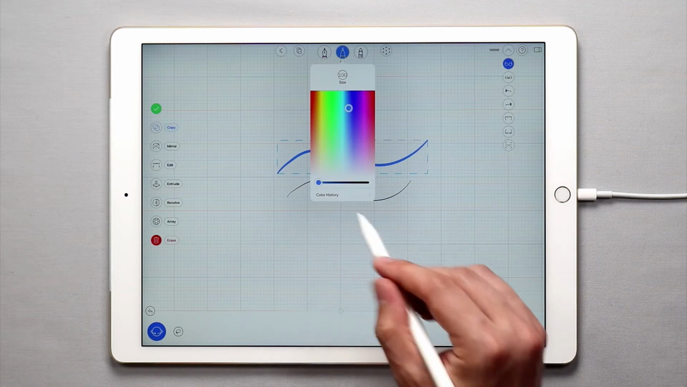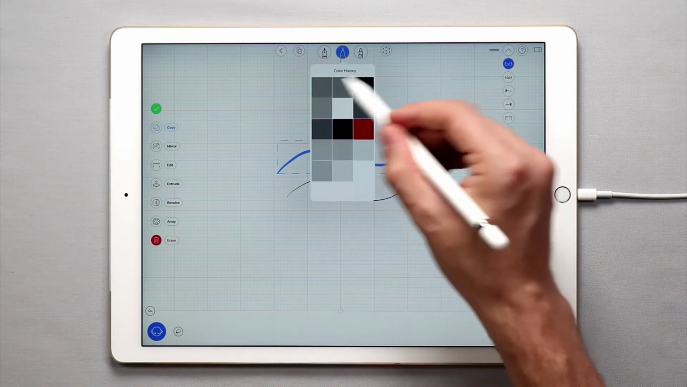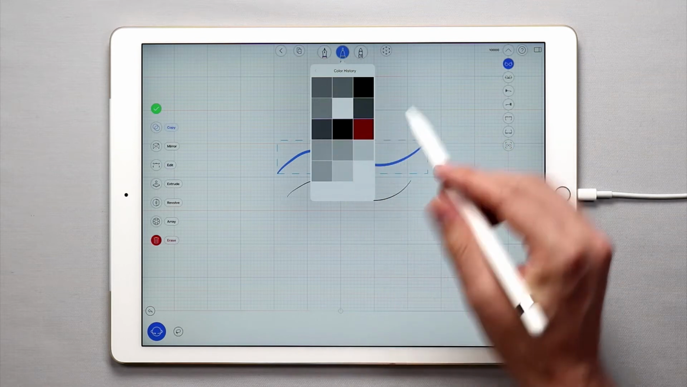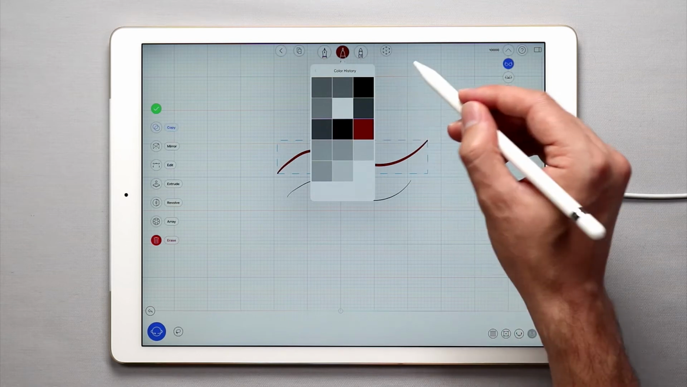If I had used a color in the past that I wanted to use, I can come into my color history. You can see I have a bunch of different shades of gray here. Maybe I want this curve to be this red. I'll tap red and there you go.